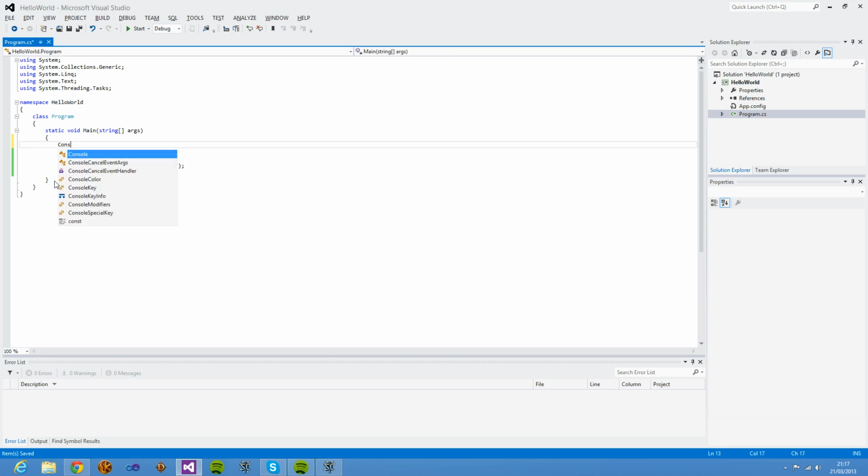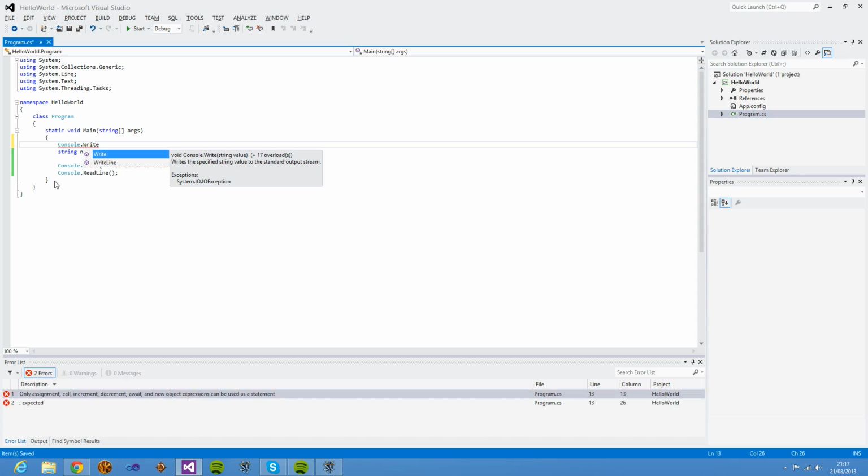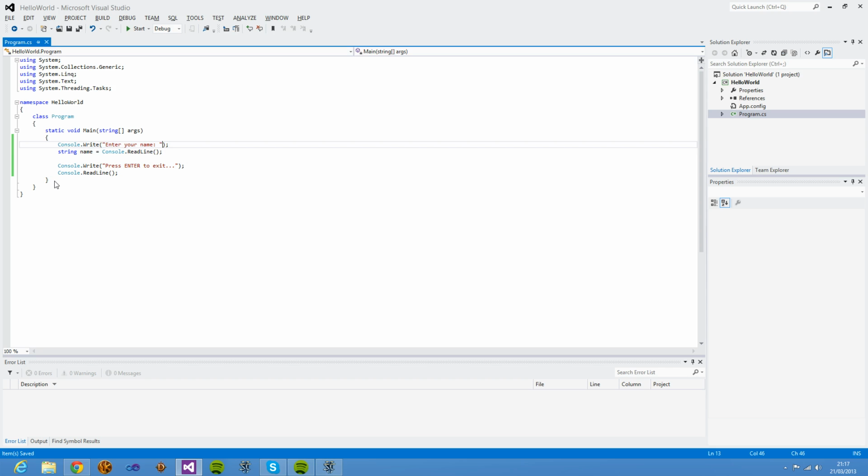We want to ask for that name though, so if we write Console.Write, we used WriteLine before, we're going to use Write now because we don't want to put the end of line character on. You'll see why in a minute. Enter your name. Remember the semicolon at the end of the line, and we have a string which is in quotes, so it knows it's a string, knows what to do with it. Otherwise it would be like typing name.